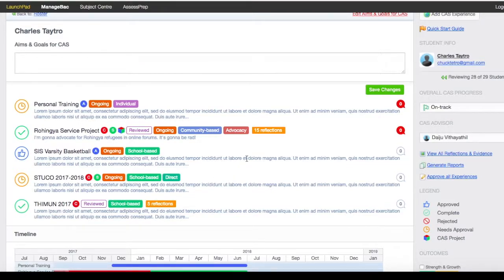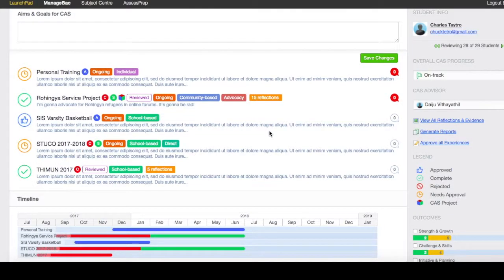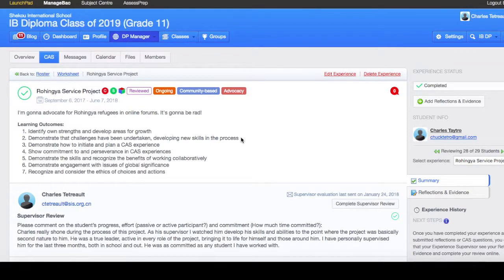I've got some lorem ipsum text in here, but in your examples with your students, you should be seeing descriptions of what these activities are here. If you want to take a look at the reflections and the evidence, just click on the title of the project, and that'll take you into this view.